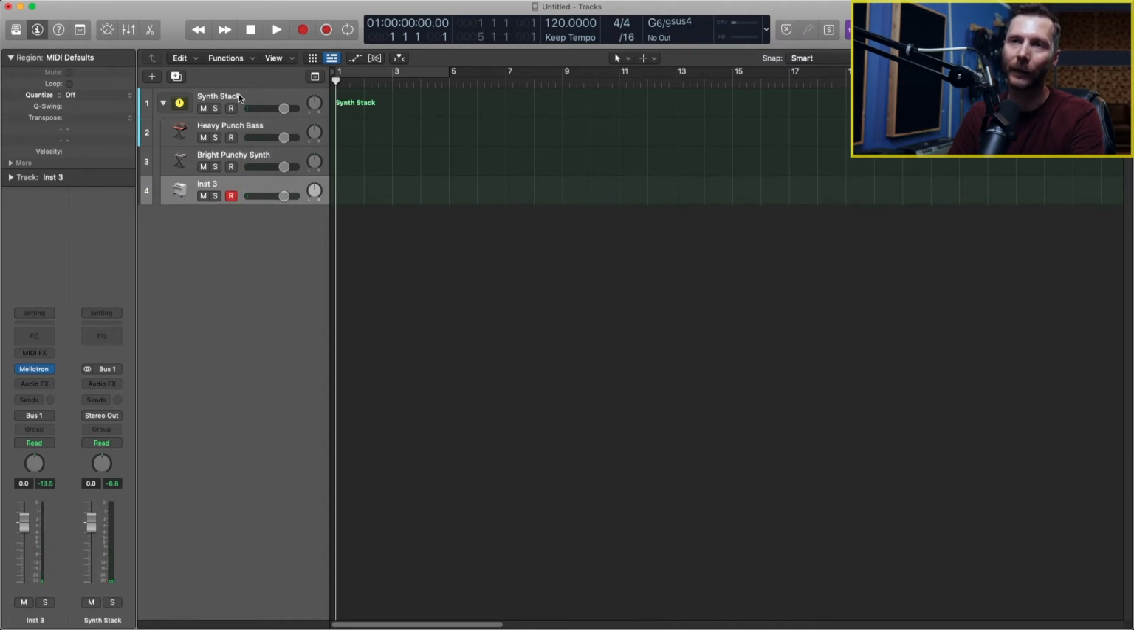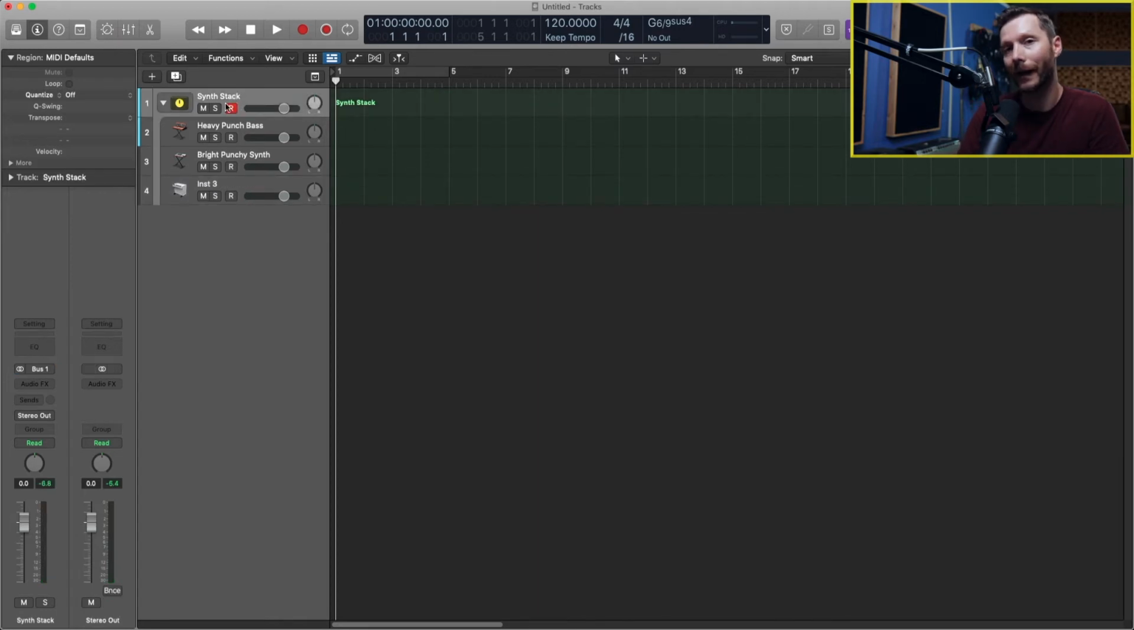But if I go up here and have it record enabled on the stack, now it's going to trigger everything in that stack at once. So now you have a bit of a hybrid multi-instrument where you can trigger a bunch of different instruments, but all in one go. So that's the first way I use track stacks.